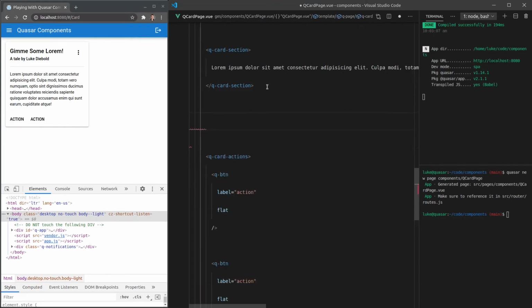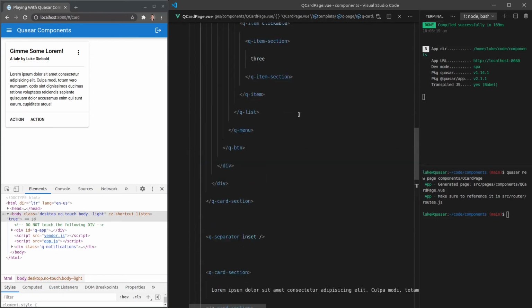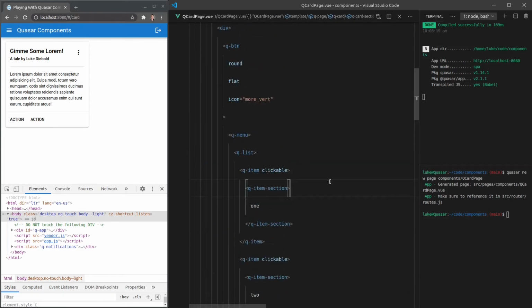And in this example, I'd probably use a separator. So maybe q-separator. And there we go. Nice. I think that's a really cool example.